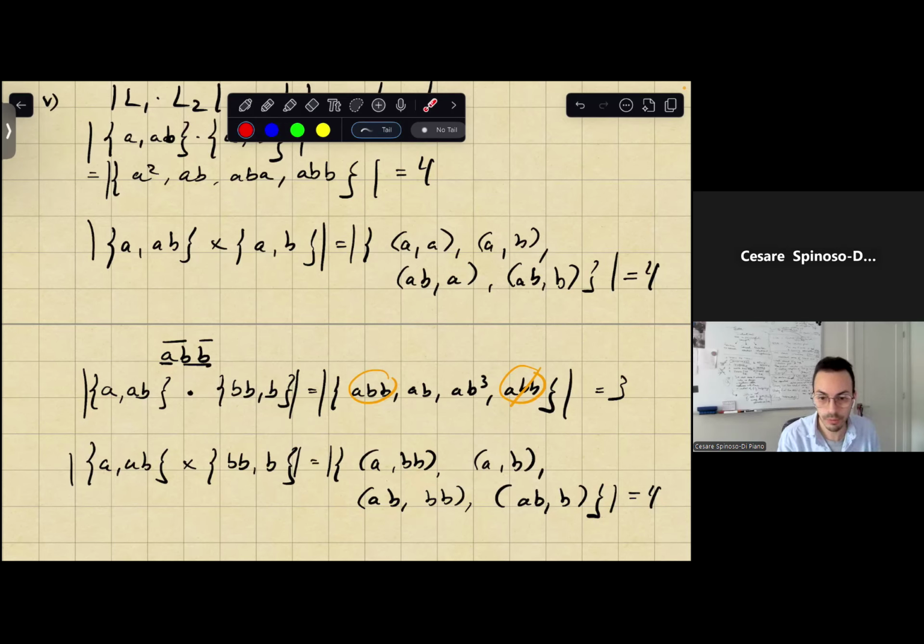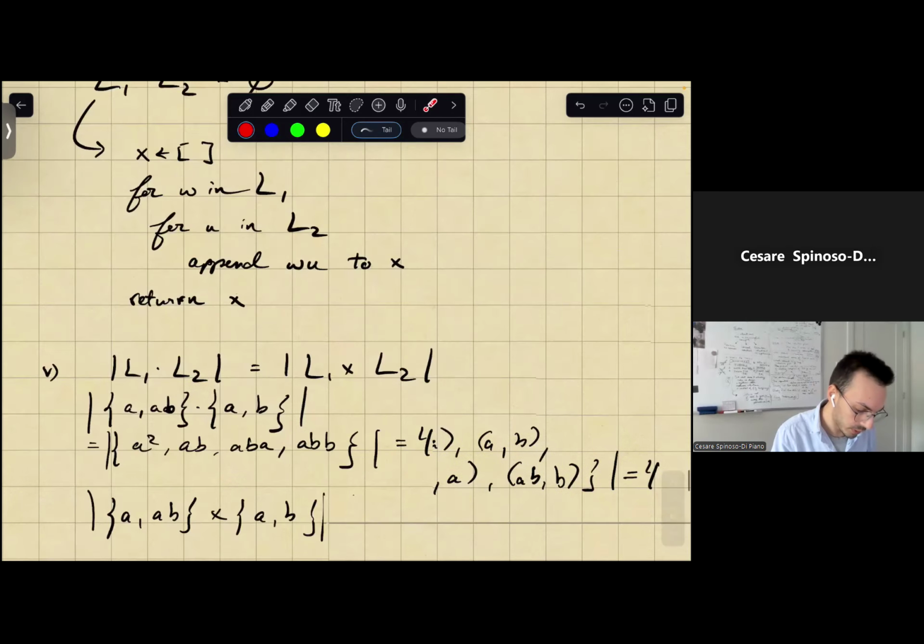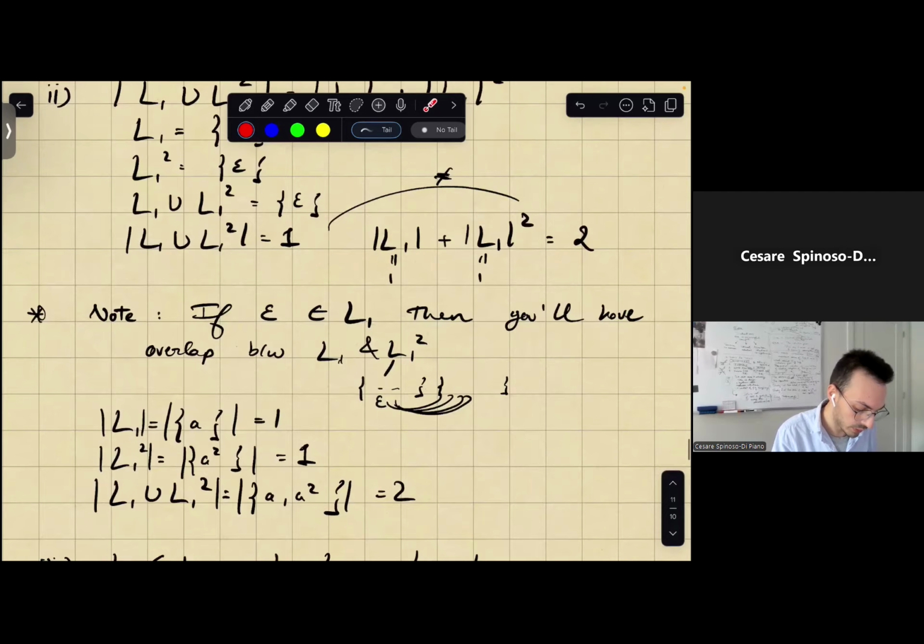Okay, and so I think altogether, we just had five. Altogether, this solves this exercise as well.